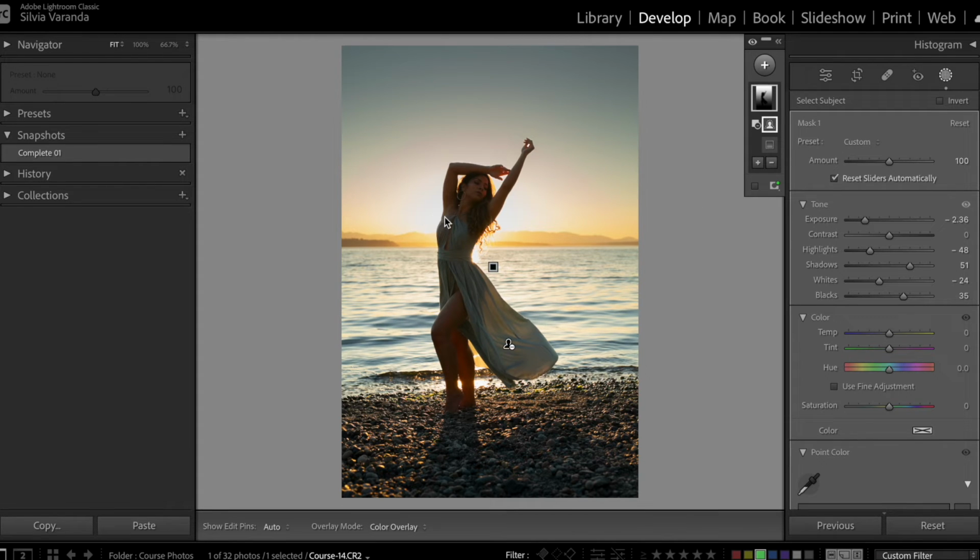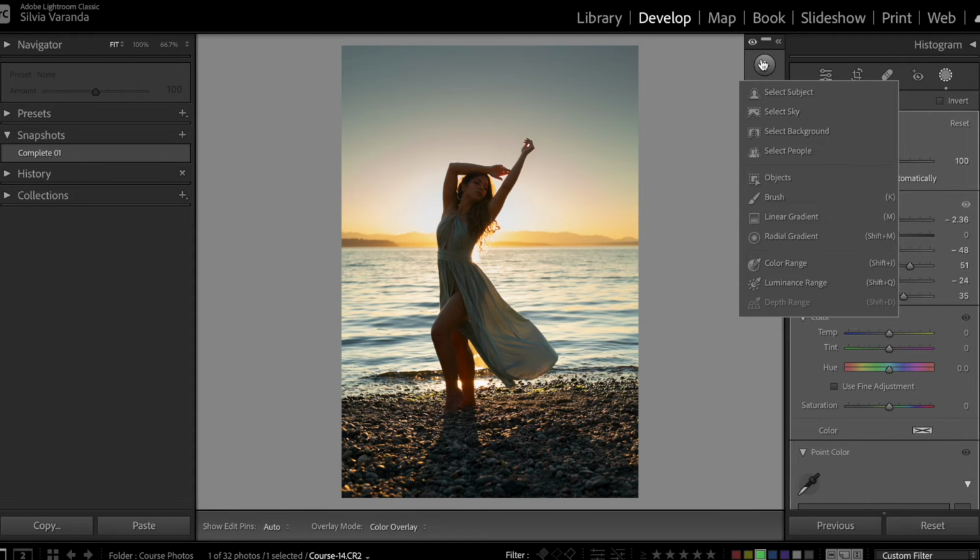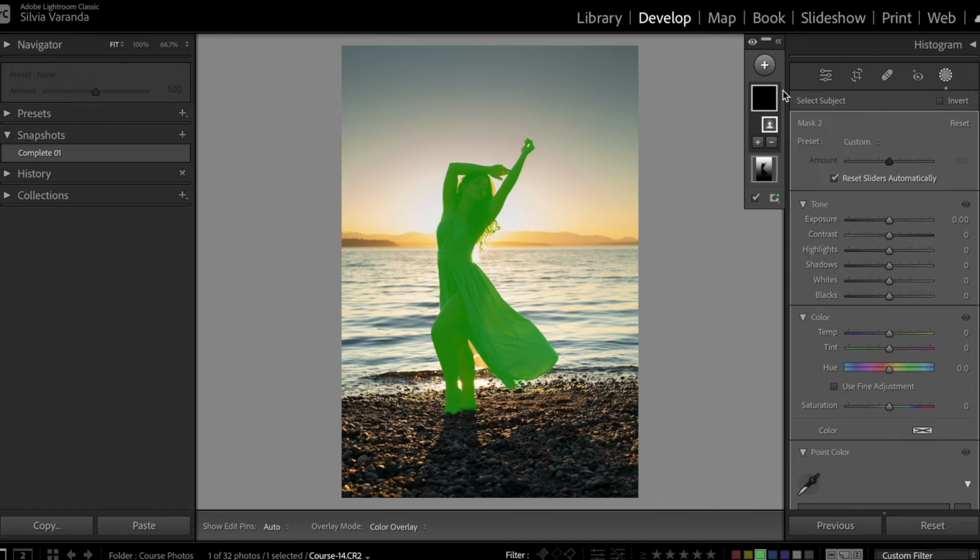Another thing that I'm gonna do is to make our subject, our client, our model here to be a little bit lighter. So I'm gonna create another mask. I'm gonna go here on the plus sign and I'm gonna go to select subject. And now we are gonna work and play here, tweaking the lighting and making her a little bit lighter. So I'm gonna go up with the exposure and I think that this is looking pretty good. I'm gonna go up a little bit with the shadows, not too much. And I'm gonna go up a little bit with the whites as well, just a little bit. And I think this is really good.